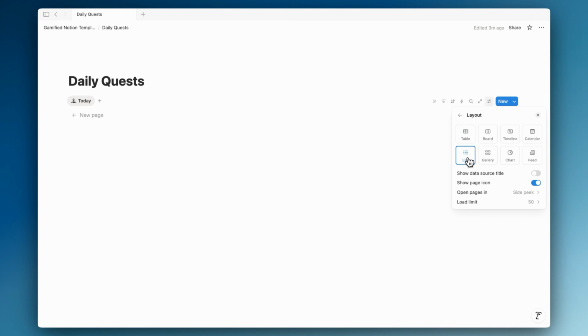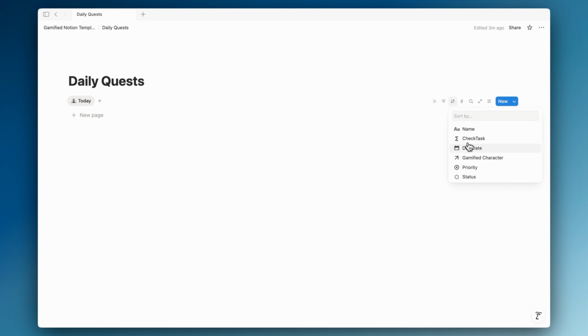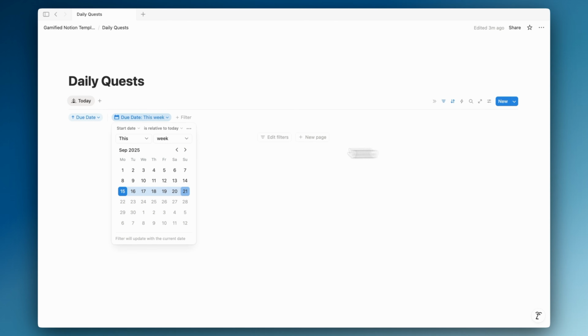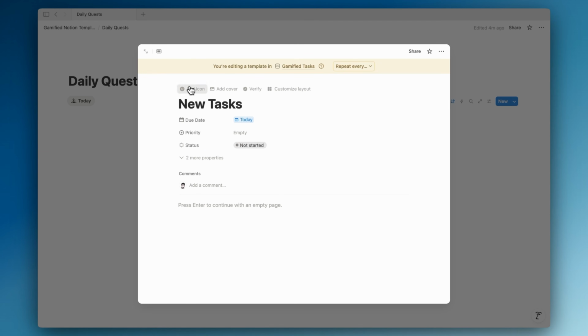And we can make it as a list. We can show the due date here, or maybe not. We're going to show the priority here, then the status here, okay? And then we're going to filter it by, sorry, that's sorting, due date, today. Okay, so now if we create a task, also I forgot, let's add an icon here.